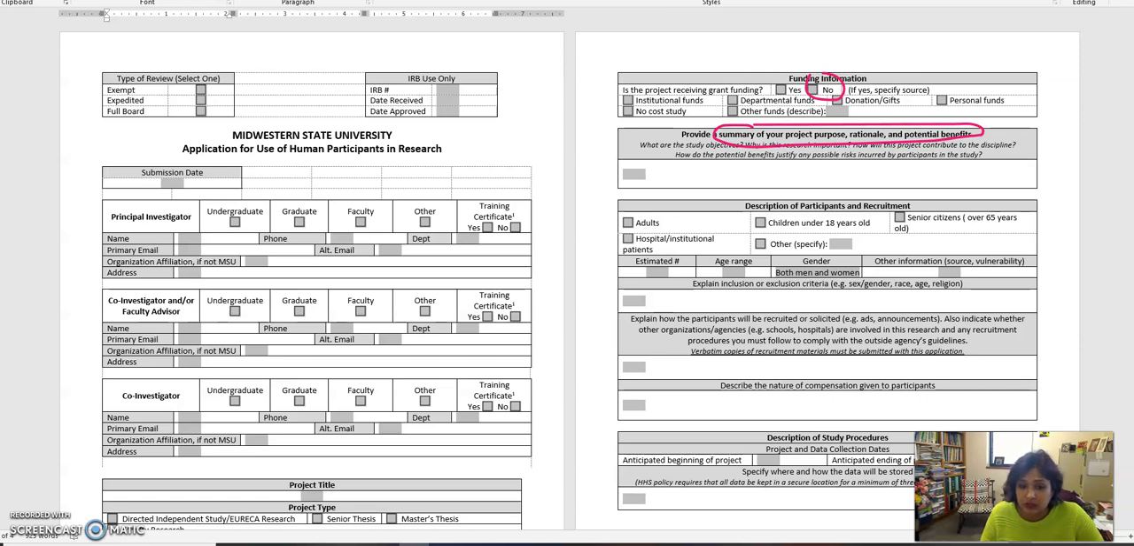Inclusion or exclusion criteria. Here you are going to put if there are any exclusion or inclusion criteria. Let's suppose you are talking about reading intervention with reading teachers. All reading teachers from grade this to this are included. So this is where this part will go in.